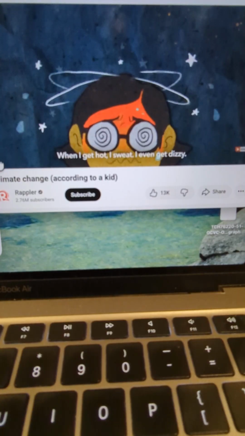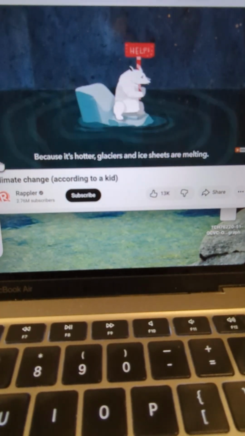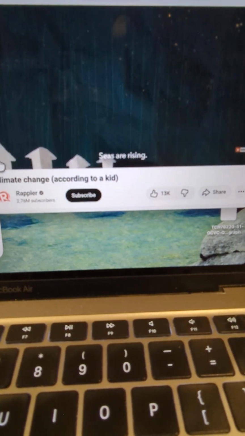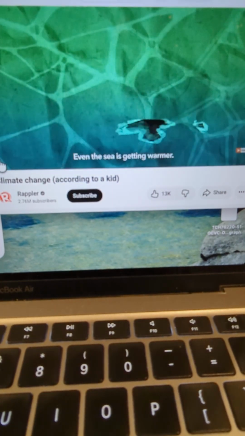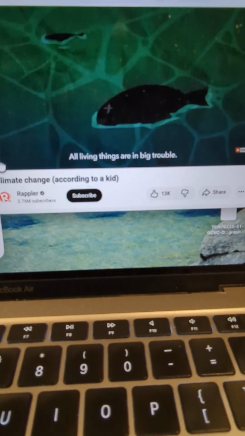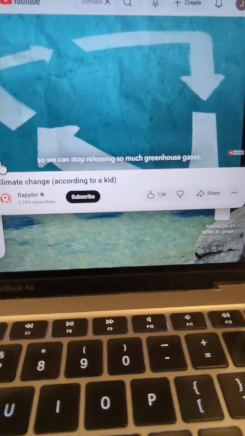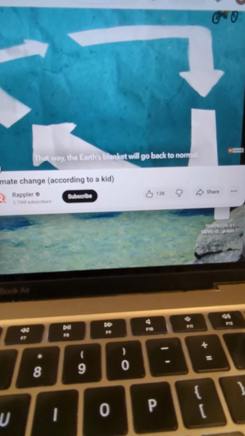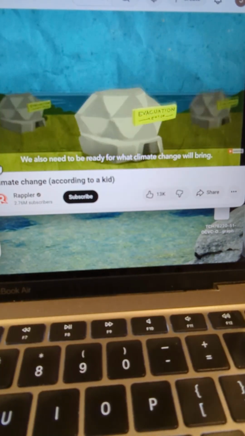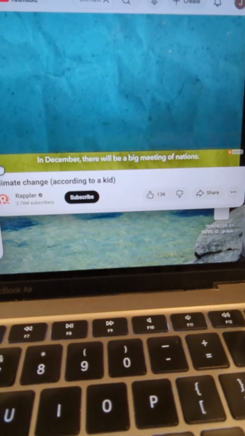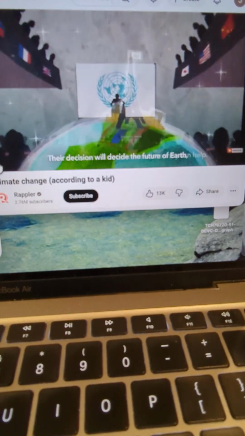When I get hot, I sweat. I even get dizzy. Imagine the earth. Because it's hotter, glaciers and ice sheets are melting. Seas are rising, storms are getting stronger, some places are getting dry. Even the sea is getting warmer. All living things are in big trouble. So what should we do? We need to change the way we live so we can stop releasing so much greenhouse gases. That way, the Earth's blanket will go back to normal. We also need to be ready for what climate change will bring. In December, there will be a big meeting of nations. They'll meet in Paris to decide how each country can help.